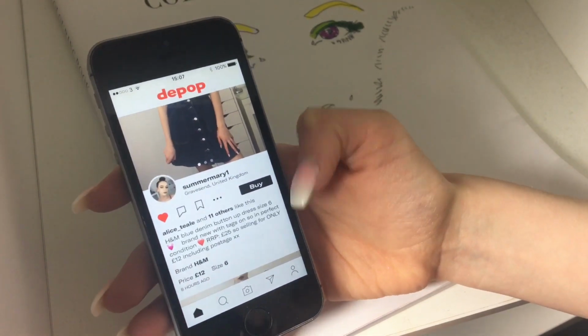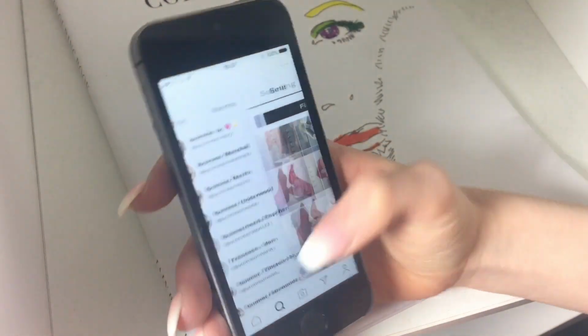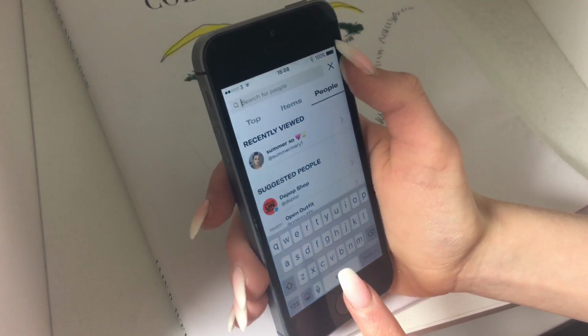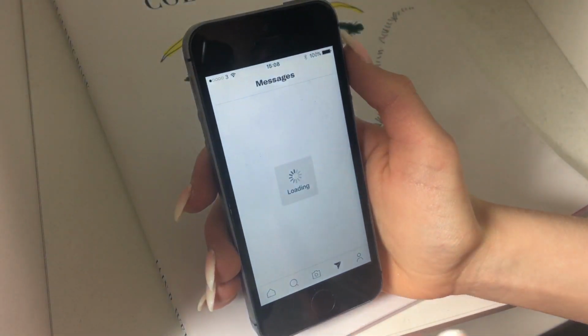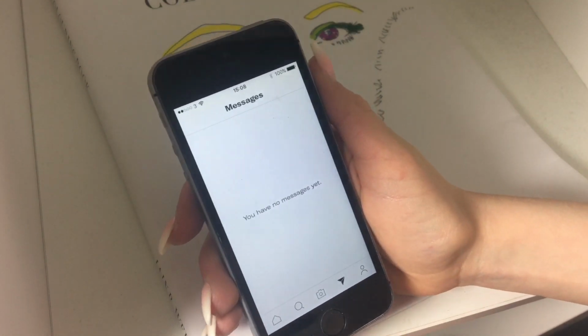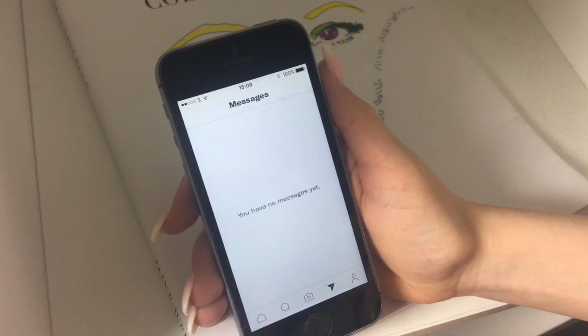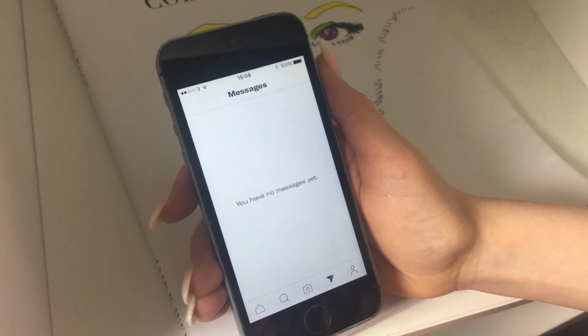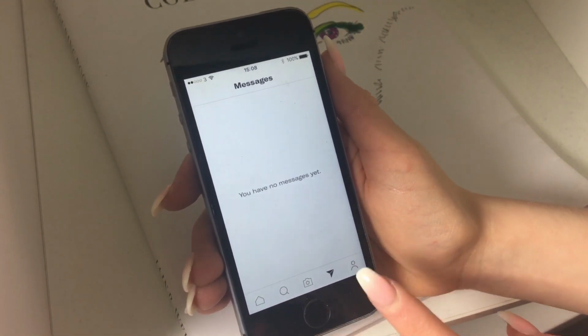And obviously you can buy. So then here you just can search top items and people. And then this is your messages. So obviously if you're asking to buy something, you're answering people's questions, people can message you, you answer all your messages here. The layout is a lot like Instagram, it is the exact same as Instagram, the bottom bit.